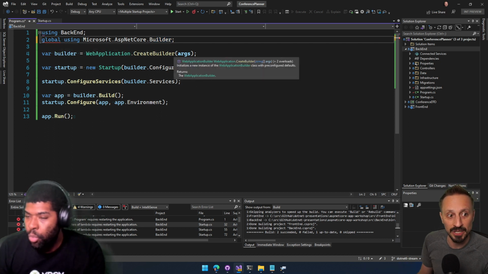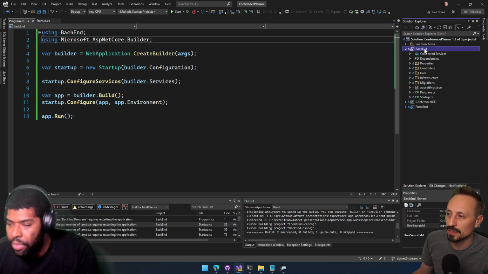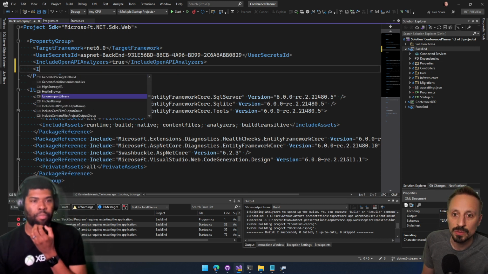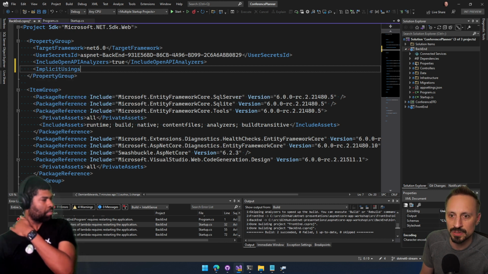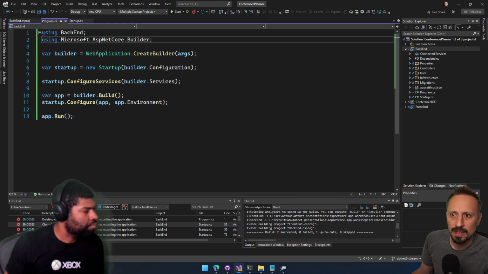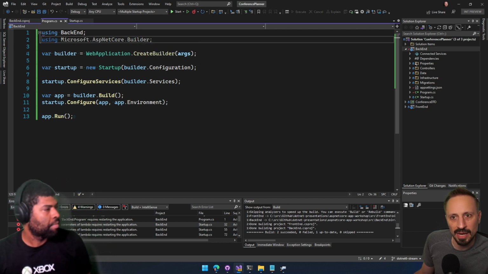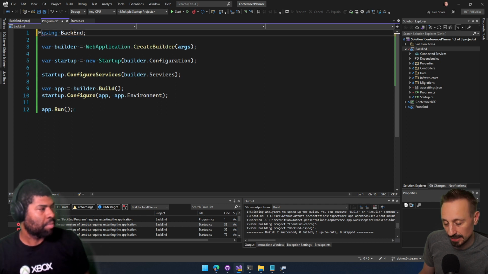On top of that feature, the SDK has introduced a feature called Implicit Usings. So if I come back to my project file, I'm going to type in ImplicitUsings. You see I've got statement completion for it, and I'm going to say enable. If I hover over it, I thought it would give me the description, but it doesn't. So I've got ImplicitUsings enabled. If I come back here, look, it went gray because I don't need it anymore, so I can delete it.